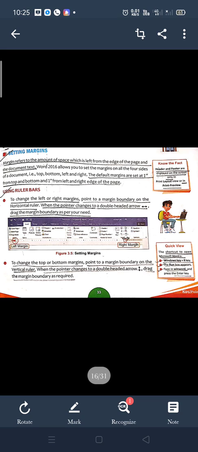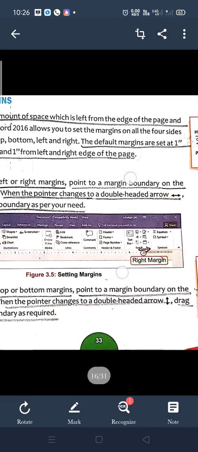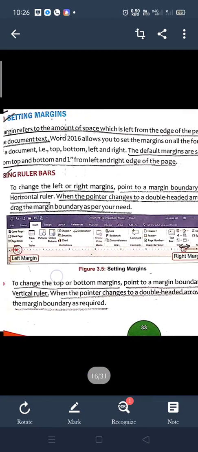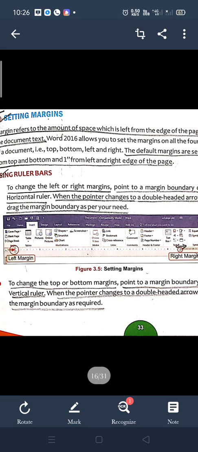Right children, so there are 4 margins in a document which you prepare in MS Word, that is top, bottom, left and right, and the default margin is set at 1 inch from all the 4 sides. Right, okay, you can set the margin using rulers also, children. You can see here there is a ruler. There are 2 types of rulers in MS Word, a vertical ruler which stands straight, and a horizontal ruler which is lying down on the document area.